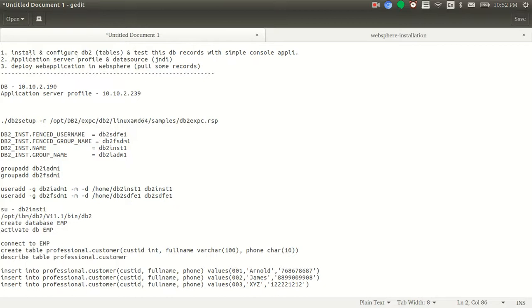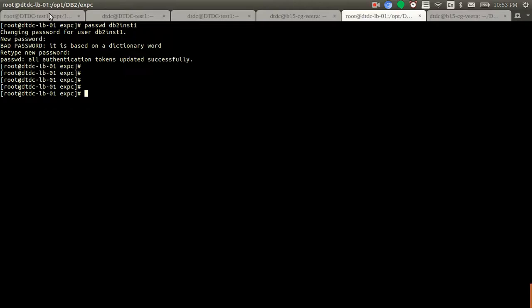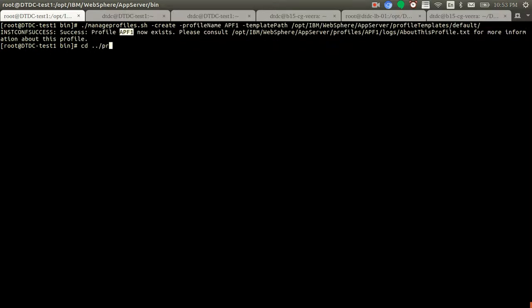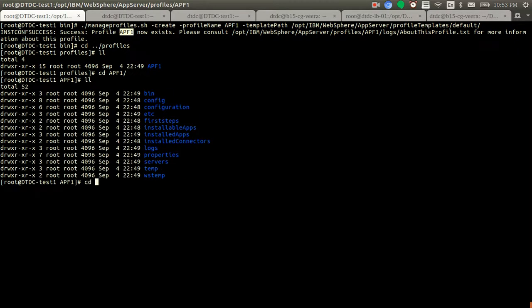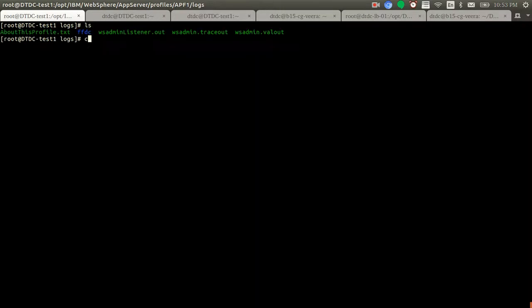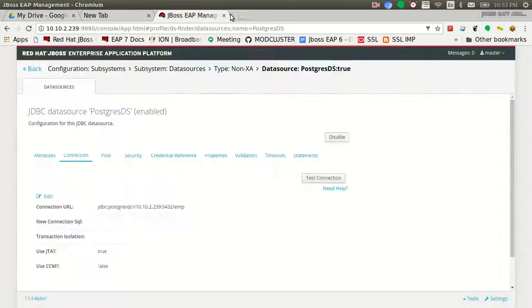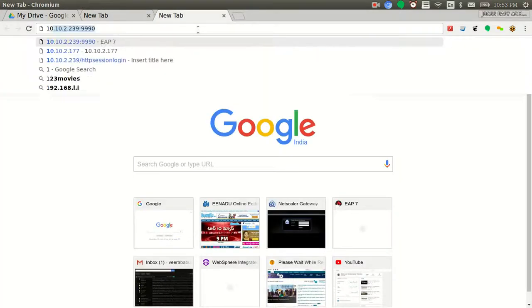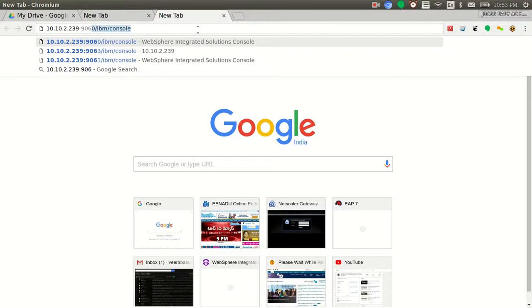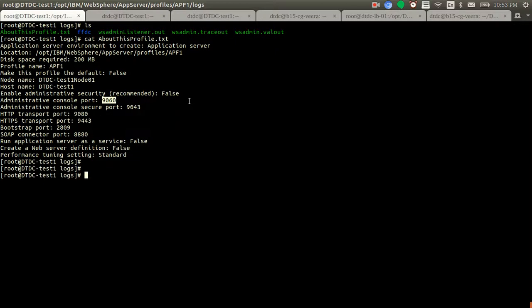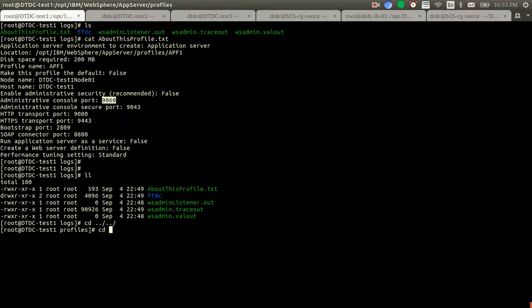We are done with this application. Then we are going to create the application server profile. Let me check. Okay, the application server profile exists, we created it. Go to profiles, application server profile, and logs. I want to log in to the admin console on 9060. My previous example was JBoss. Fine, 9060 is the IBM console. Okay, it is not yet started, so let me start this server.